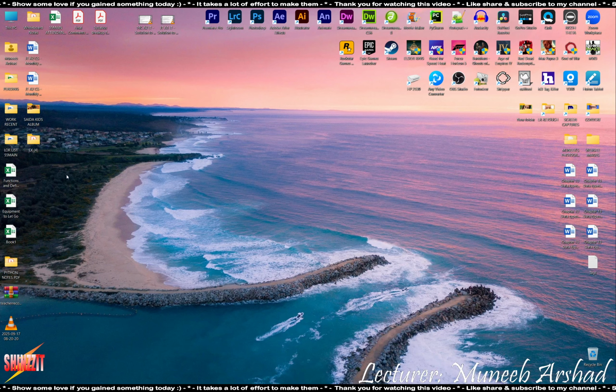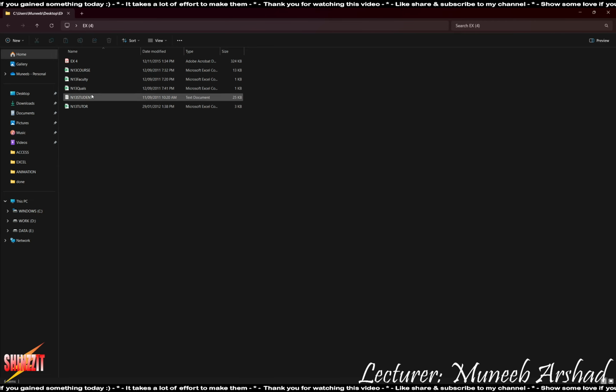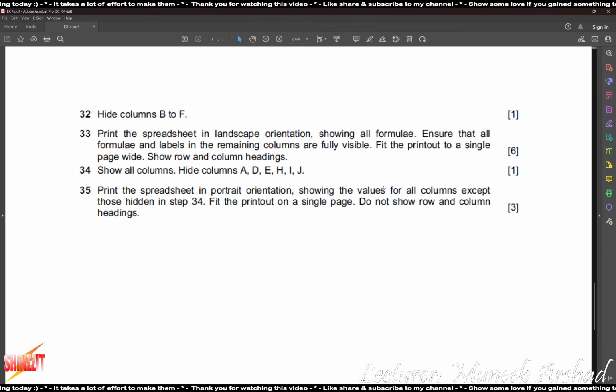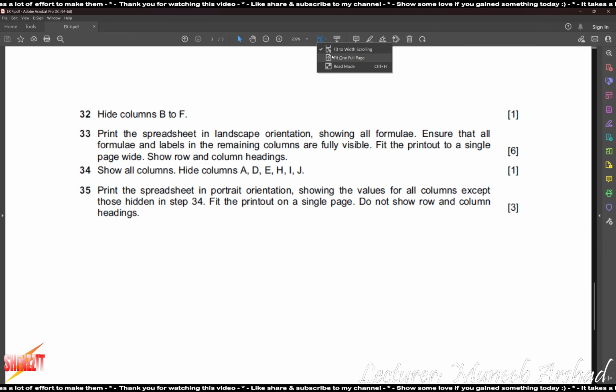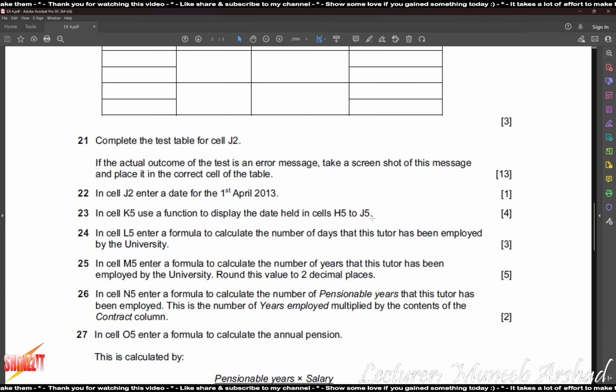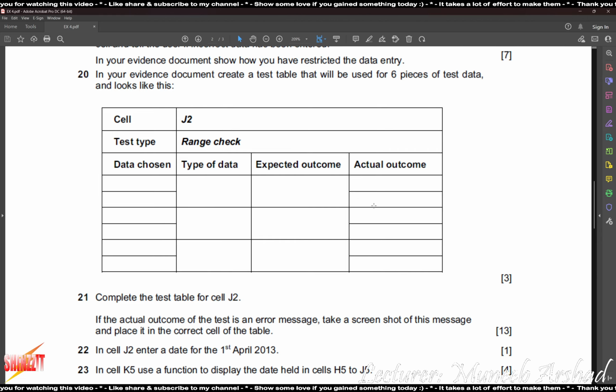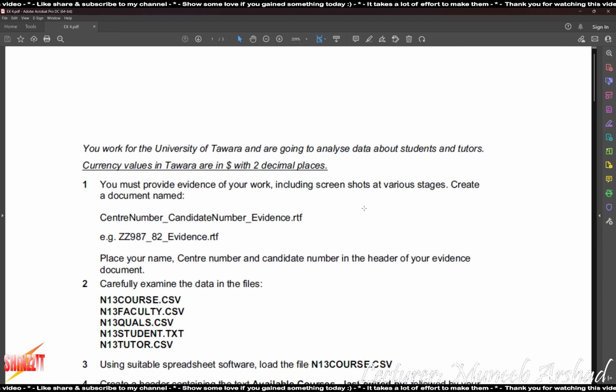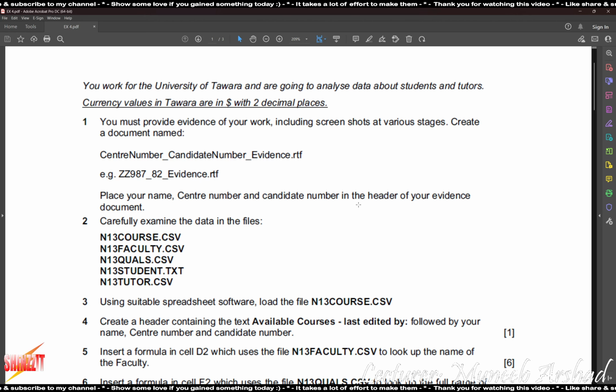All right, so this is going to be the solution to your exercise 4 first, in which we have the concept of validation applied. Validation. So it says you work for the University of Tawara and going to analyze data about students and tutors. Currency values in Tawara are in dollars with 2 decimal places.